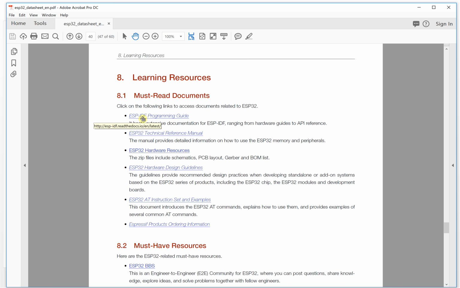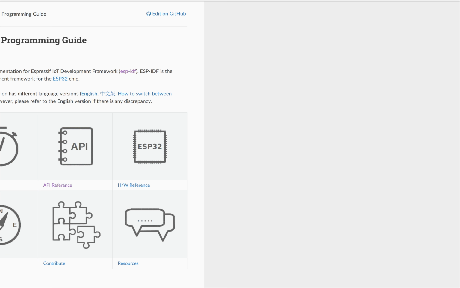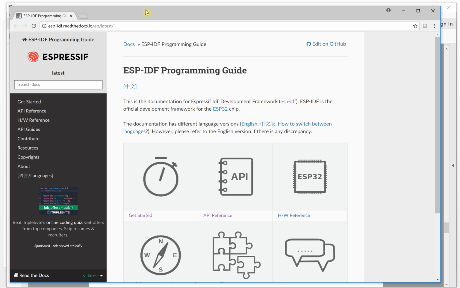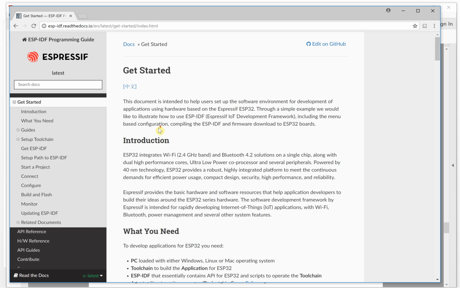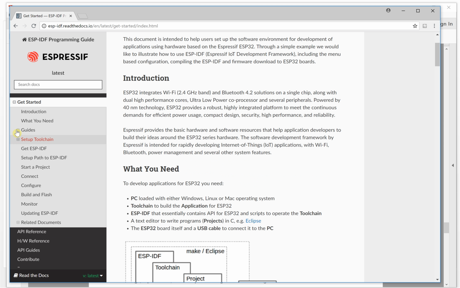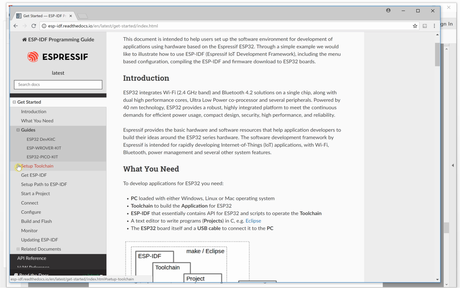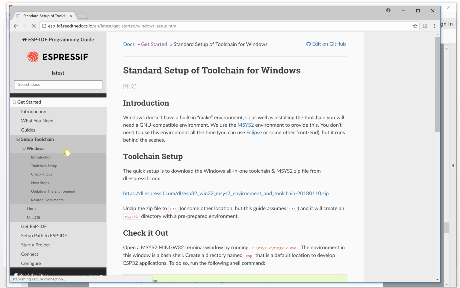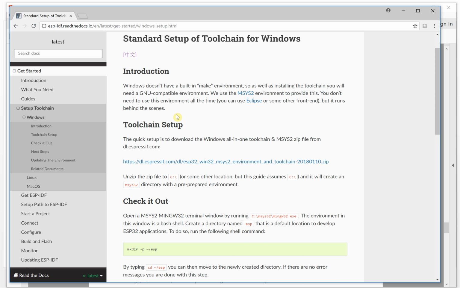The first one is here, the program guideline. You click here, and we will get a website like this. So, get started, and then set up the tool chain. Okay, this is Windows, so it will begin from here.